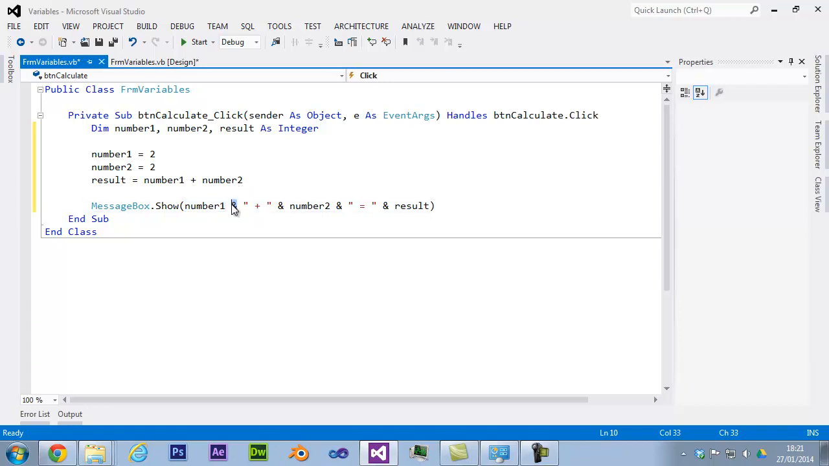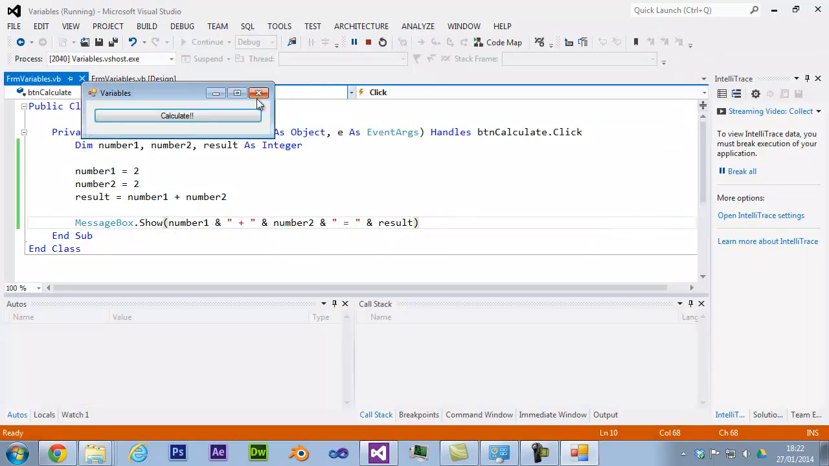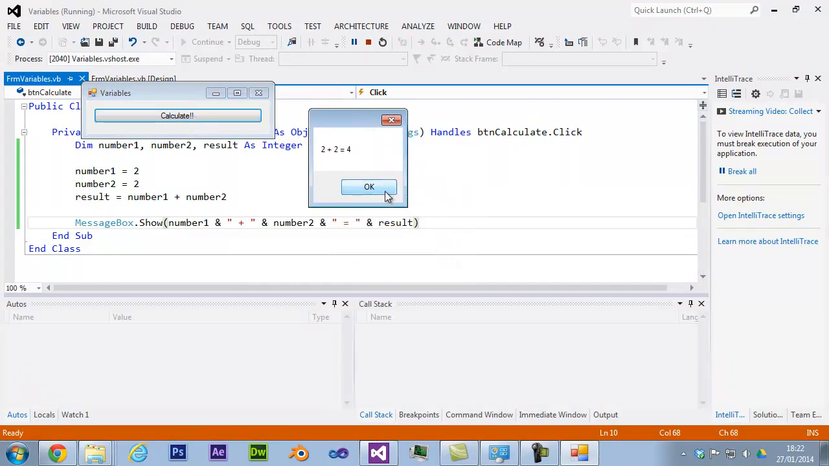You can also do a plus, but if you want to place 2 numbers one after each other, you use an ampersand, and a plus if you want to make a sum out of it, if you want to add them. And every time you have to switch between a variable and text. So if we run this with F5 and we say calculate, it will say 2 plus 2 equals 4.